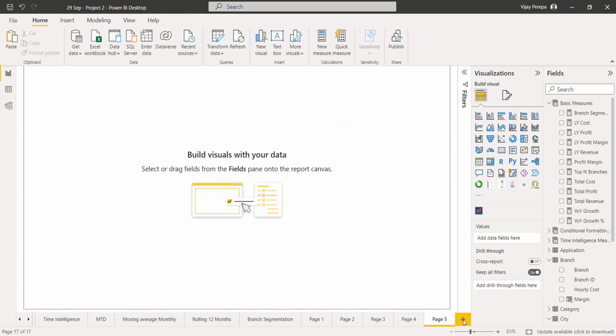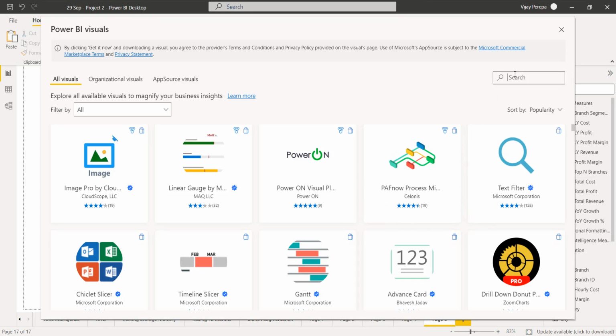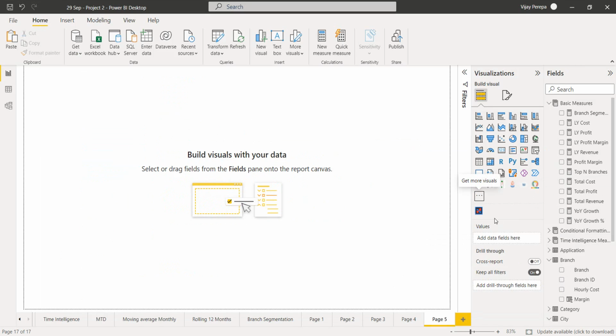Let me add a new page, and then you need to add the Charticulator. Just go to the ellipsis, get more visuals and search for Charticulator and add it. And then once you add it, it will be part of your visuals separately. Now I'm selecting this.